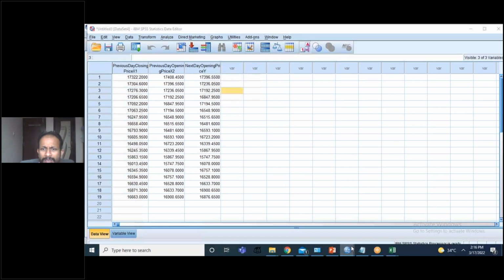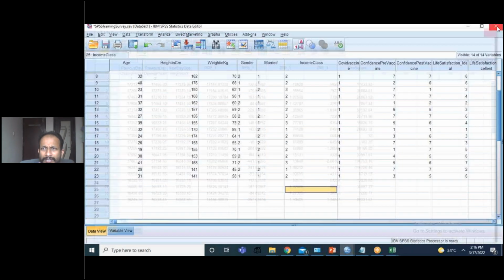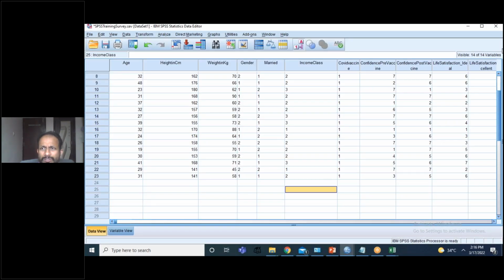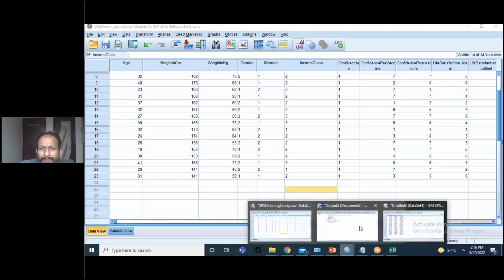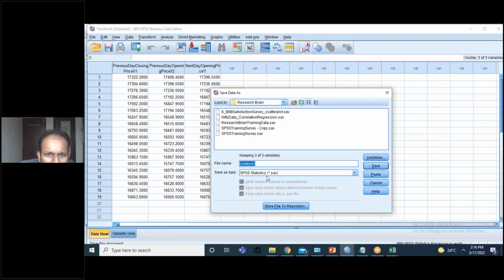I will save this file first. Let me save it in the path. Nifty 50 data 17th March regression. So I'm going to perform this test called regression. All right.